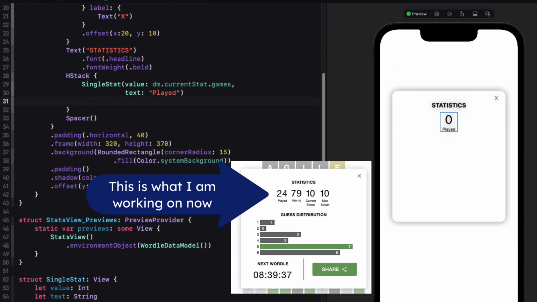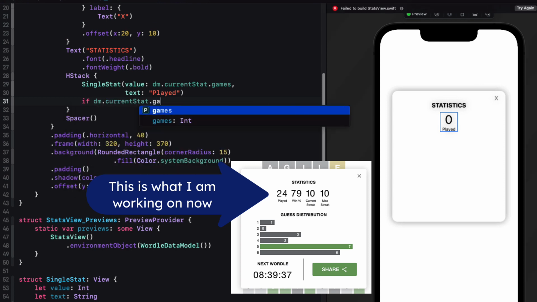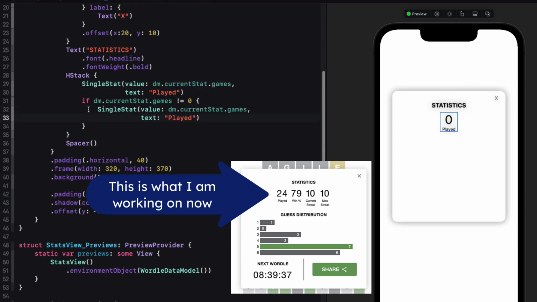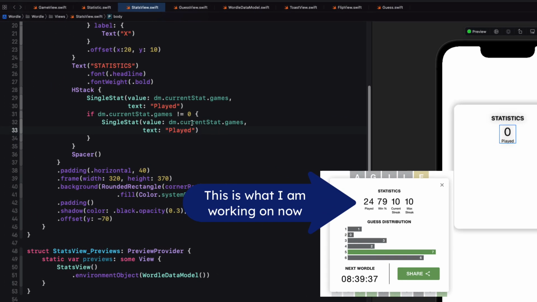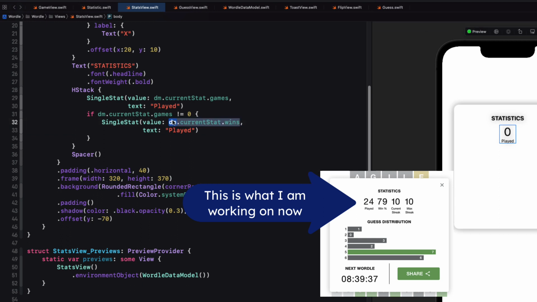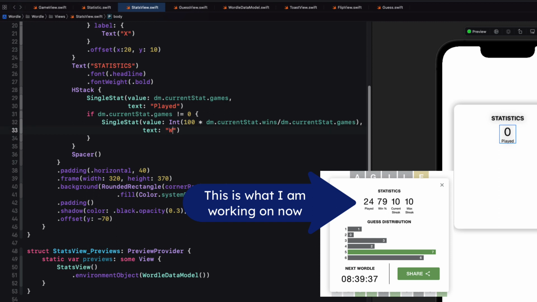For the next block, if the user's displaying this before any games have played, we don't want to display the percentage of wins. So if the current stat.games is not equal to 0, we can calculate the percentage by dividing the number of wins by the number of games, and we'll multiply that by 100 and convert it to an integer. And for the text view, we'll use win percentage.